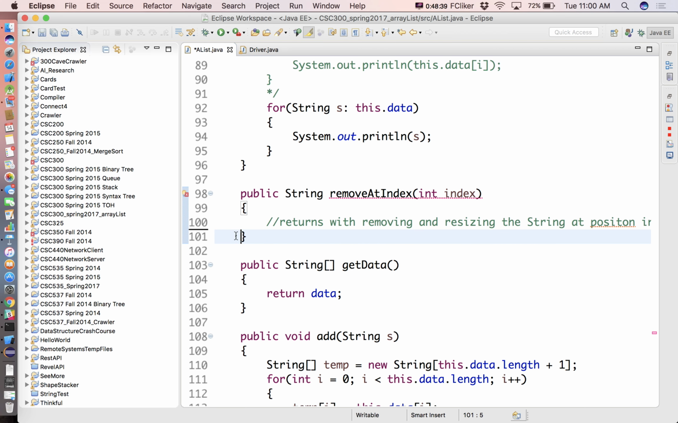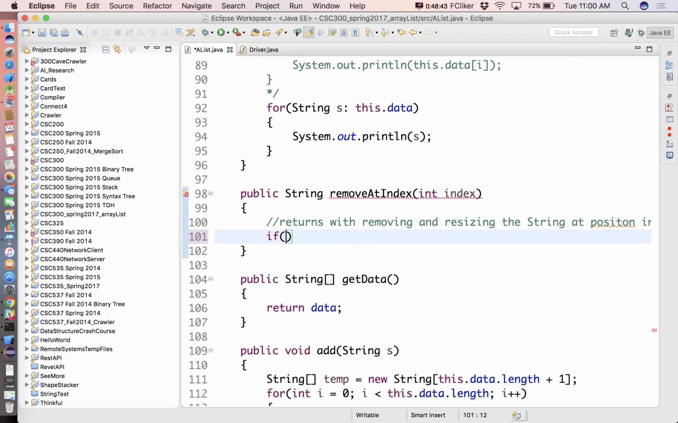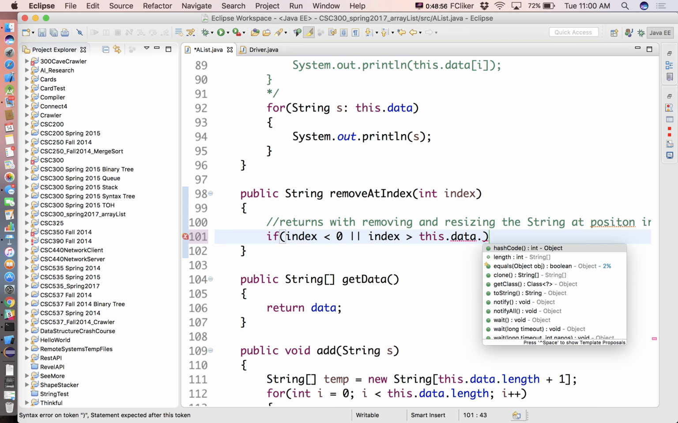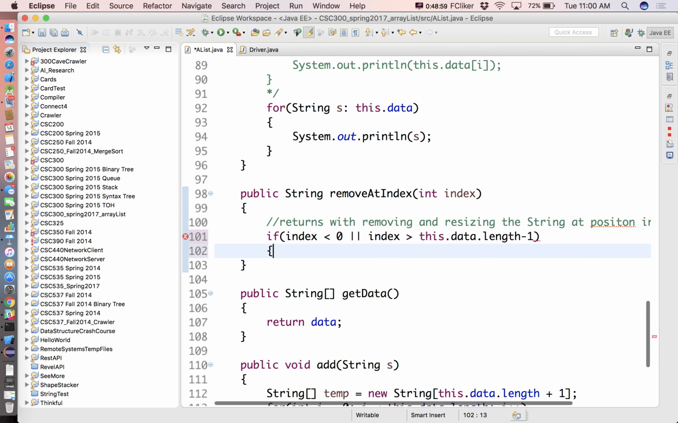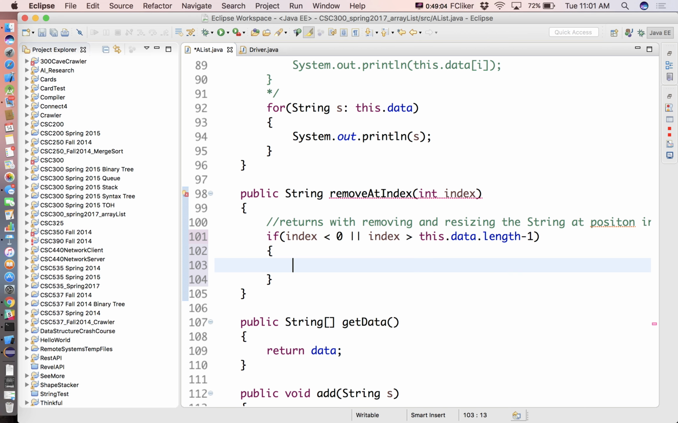Just get rid of that for a second. We can say something like if index is less than 0 or index is greater than this.data.length minus 1. So if it's outside of the range of what's legal. Oh, okay. Yeah, if the thing you're trying to remove is beyond the end of the list. What would this do for a 0 list? A 0 list would have a length of -1, so that would work. Yep. So this will handle our illegal index positions. If you ask for something before the beginning or after the end, we're going to scream at you.